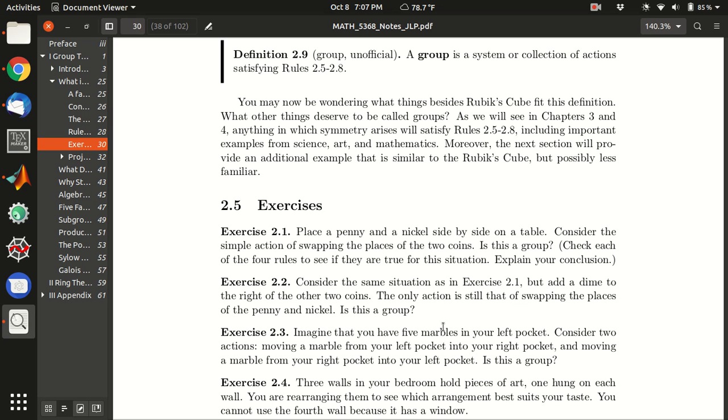Now, exercise 2.2 is pretty similar, except I've said there's a dime to the right of the other 2 coins, but still you can only switch the penny and the nickel. All right? So what you have to think about is, even though there's this other object over to the right of them, my action is still the same. So you have to ask yourself not whether I'm able to move all the coins, right?